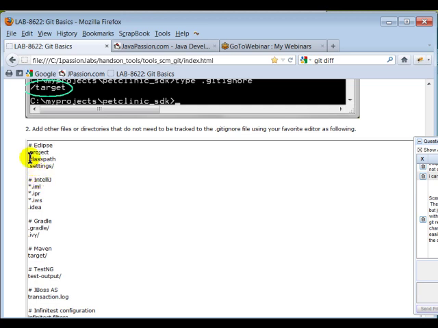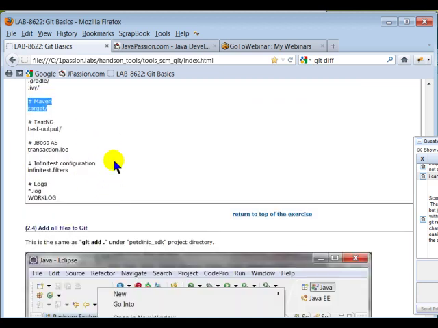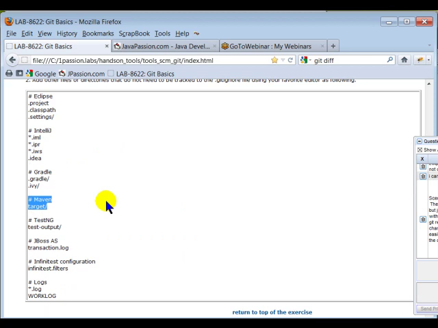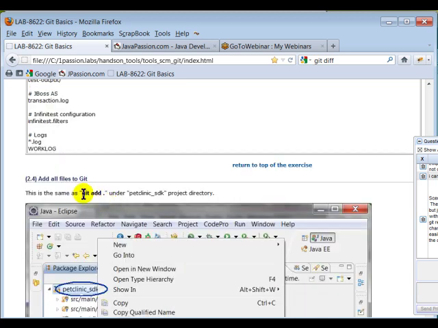All right, and these are the common set of patterns that a typical JIT project has. So you don't want to track the project classpath and settings. For IntelliJ, these data files, and for Maven, again the target. Okay, so you can certainly add whatever file types that you do not want to keep track of in JIT.